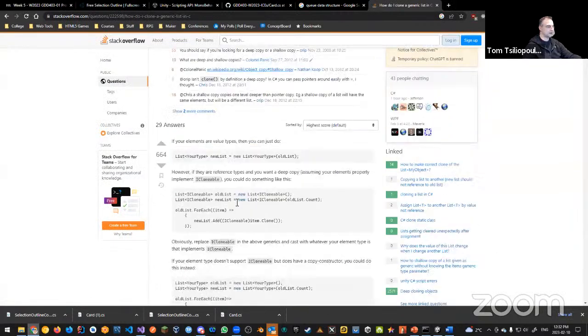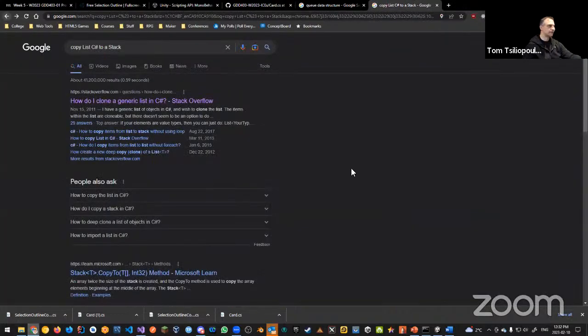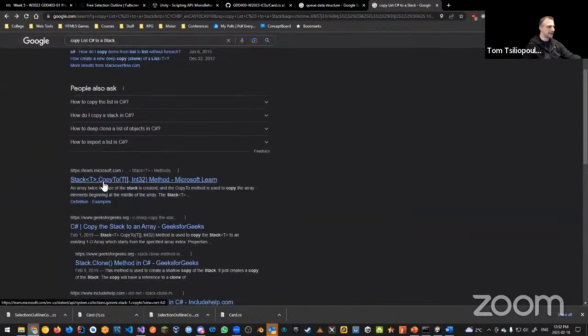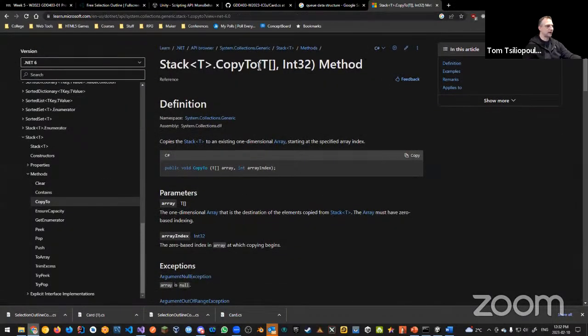Well, if you look here, it's list of your type equal to a new list, and then notice that there is something called old list, right? That's how you can clone one thing to the other thing. That is definitely a way of doing it. But stacks have this copy to function, where I can say I want to copy from one thing to the other. It basically says it copies the stack to an existing one-dimensional array, starting at the specified array index. That's what the copy to thing is.